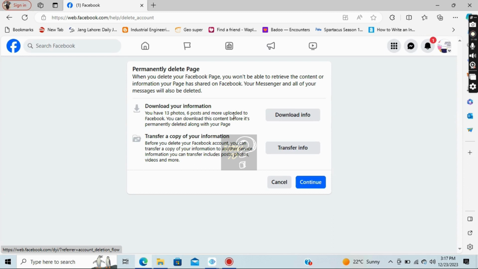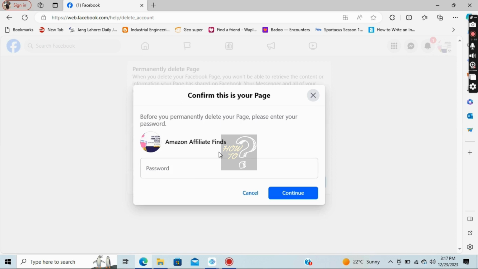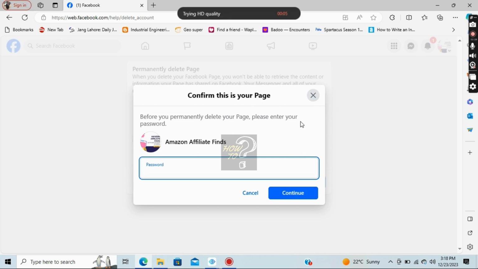Then you have the option if you want to download your Facebook page information or you want to transfer this information to another account or some other page. Click on continue. Then enter your password here. This is your Facebook account password. Once you have entered your password, your page will be deleted permanently within 30 days. You have 30 days if you want to stop Facebook from deleting your page, so you can choose before 30 days. So this is how you delete your Facebook page on a laptop.